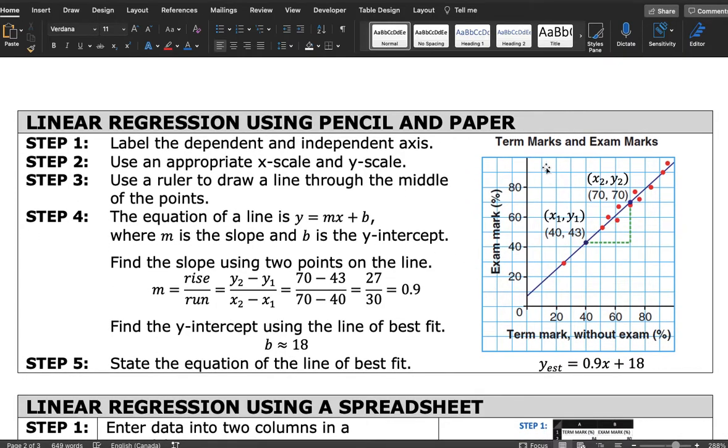Using pencil and paper, we'll follow these steps. Label the dependent and independent axes. Y depends on X, so it's helpful to remember that relationship if there is causality.